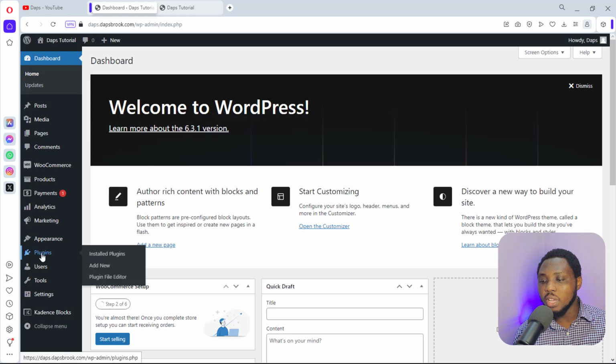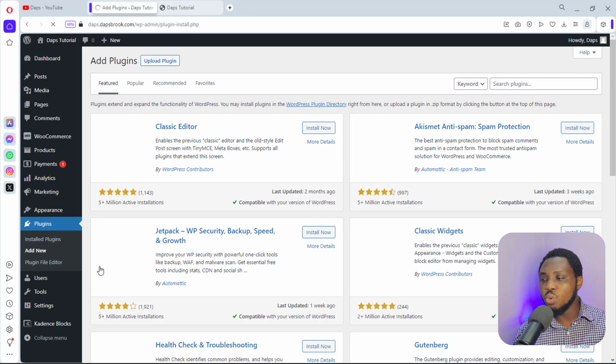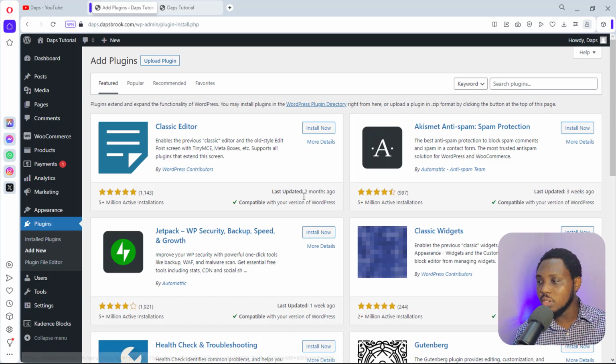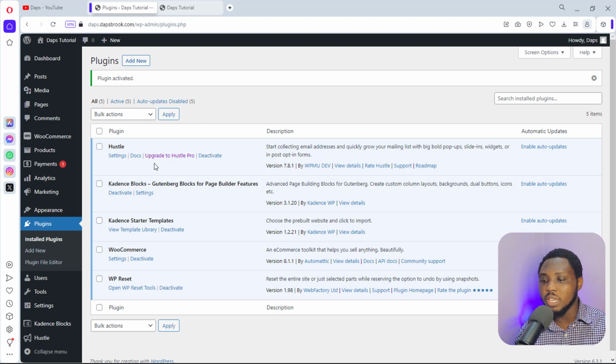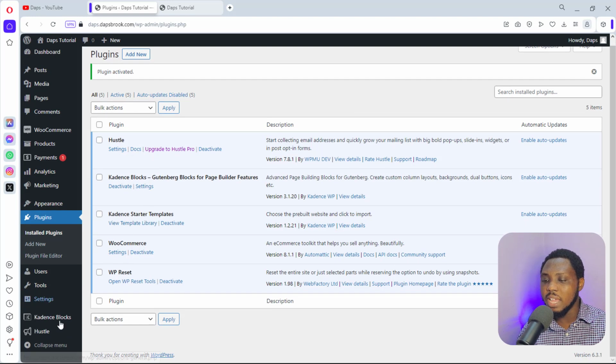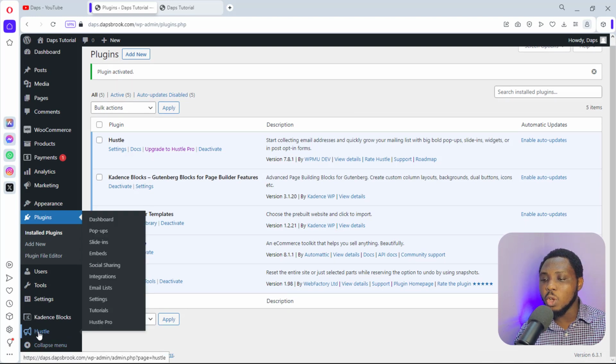So we can come to plugins, we can come to add new, and we'll search for a plugin called Hustle. So let's install and activate this plugin. Immediately after activating this plugin, if you come down to the far left here below, you see an option for Hustle.